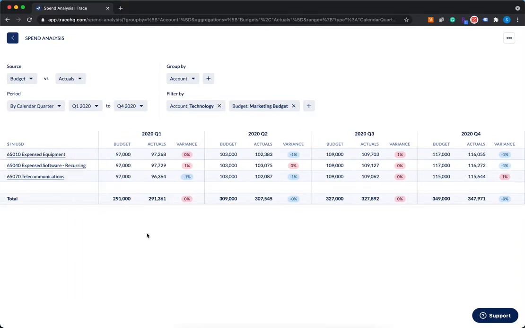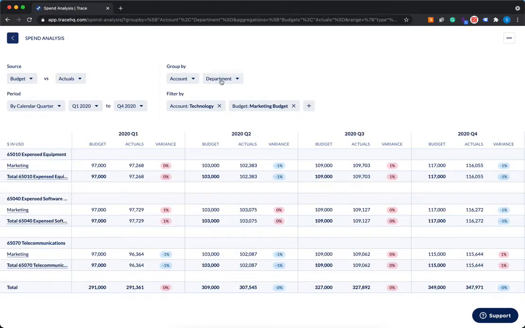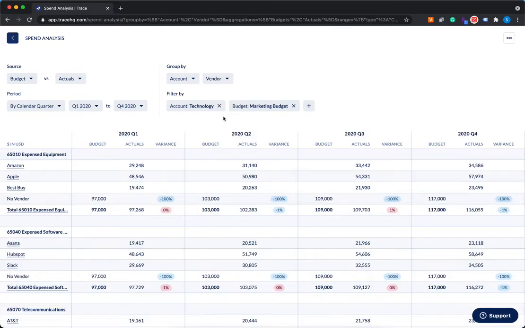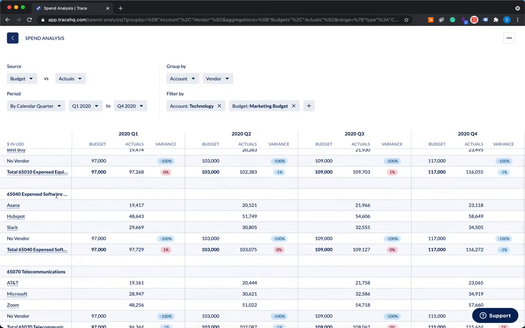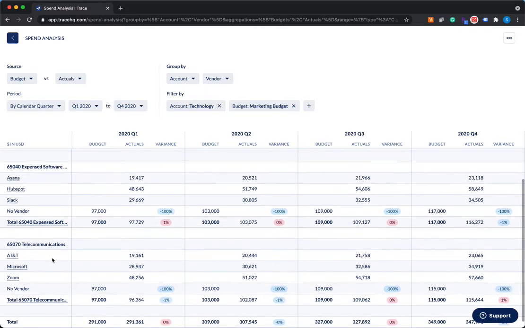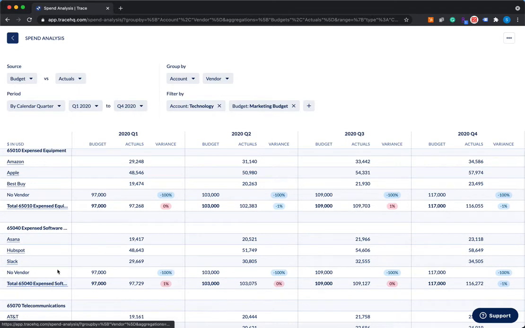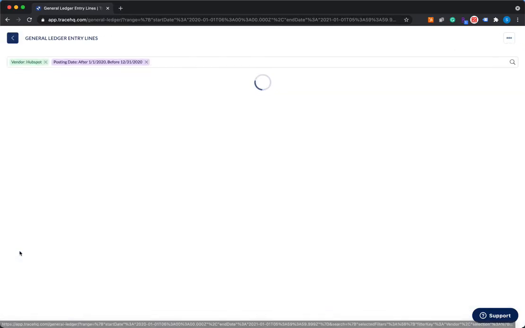And a really cool feature of our BVA report is that you're able to slice and dice the data in so many different ways. So if we wanted to see spend by account by vendor, we definitely can do that, right? If we wanted to see software spend by vendor or telecommunication spend by vendor, we can do that. But it doesn't stop there. You're also able to export these BVA reports as a CSV. And further, you can click into this actual transaction level data.